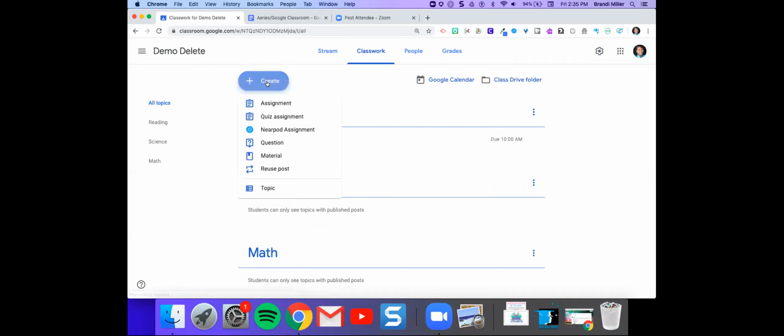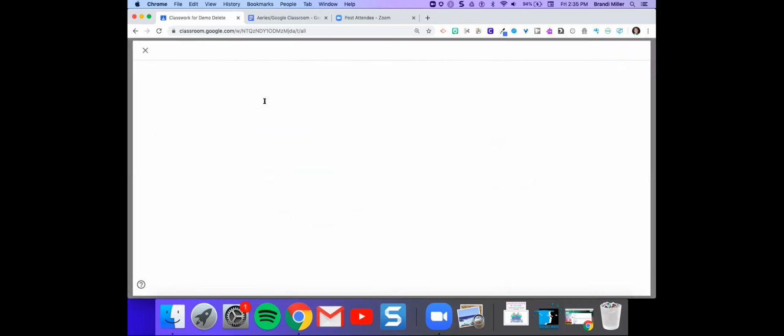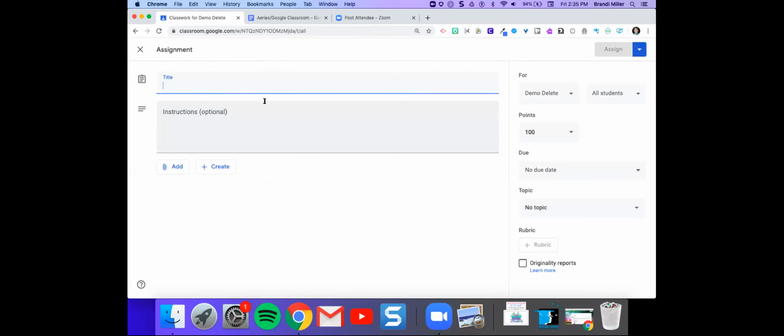So when you create an assignment, you just click on the create button and then assignment. And you're going to give your assignment a title. We'll go with Read Chapter 2. If you have any instructions, you can add it here for students. If you want to attach anything for them, you would do that here. And you have the option to attach something from your Google Drive, a link to something, you can upload a file, or you can include a video from YouTube.